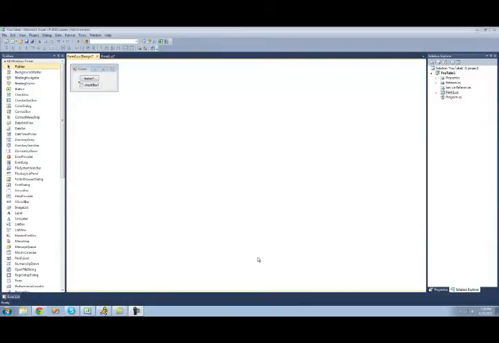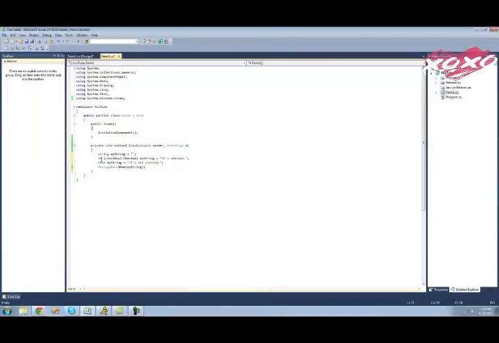And in this tutorial, I'm going to be showing you how to use the Ternary Operator. So all you're going to need for this tutorial is a button and a checkbox. Alright, and under the button when clicked here, we have 4 lines of code.